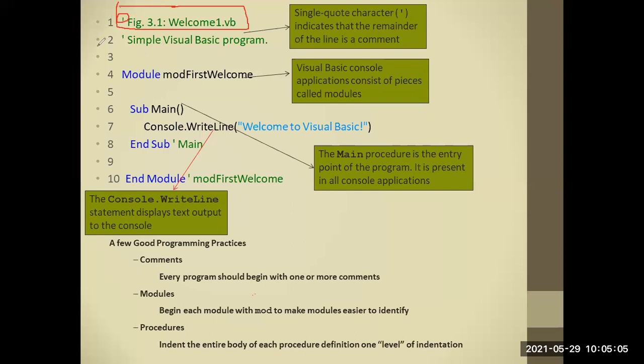Similarly, line number 2 is also a comment line. Why is it a comment line? Because again we are using a single quote here. Now what message are we giving? Suppose we want to give the message simple visual programming.